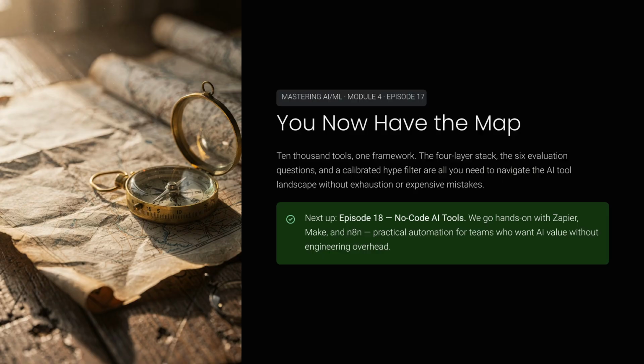You now have the map to navigate the thousands of tools available. With the 4-layer stack and our evaluation framework, you can cut through the noise. Join us in the next episode for a hands-on look at no-code AI tools to start building your own automated workflows.